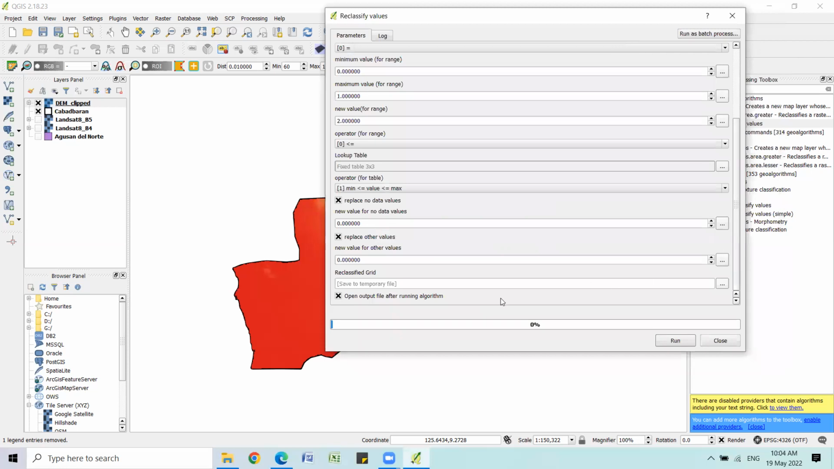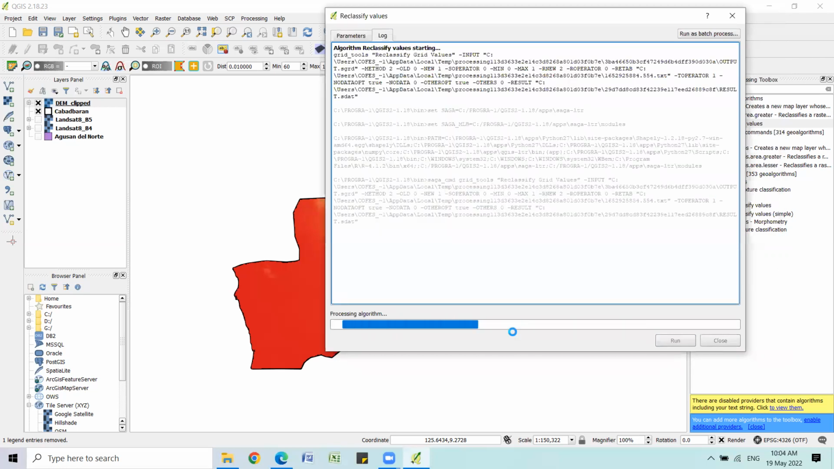And then we will just save it to temporary files, then save it later. Okay, there is a problem with my directory. Run. Processing.